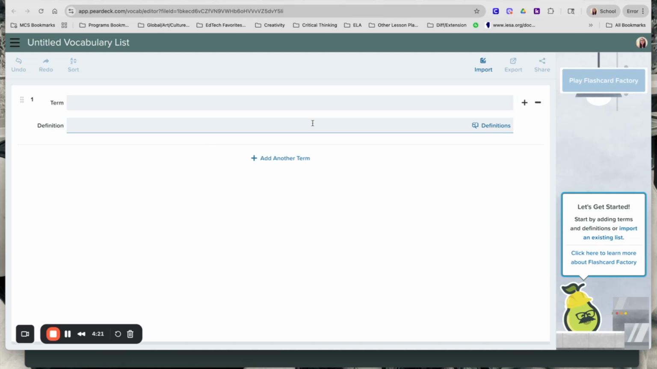Another thing that you can do, if you have terms that you know you want to include, but you don't have the definition ready to go ahead and copy and paste over, you can also use this little tool right here, and Pear Deck will actually look up definitions for you and provide those for the terms that you're listing.